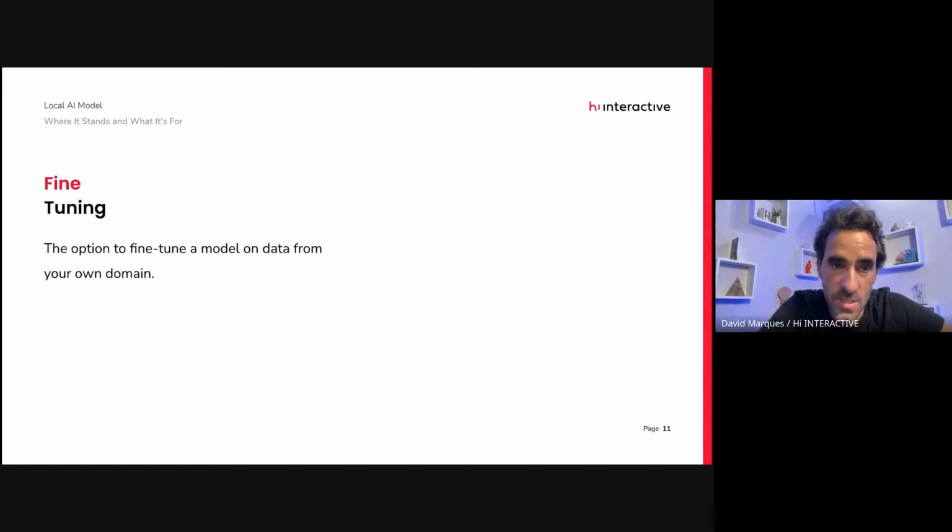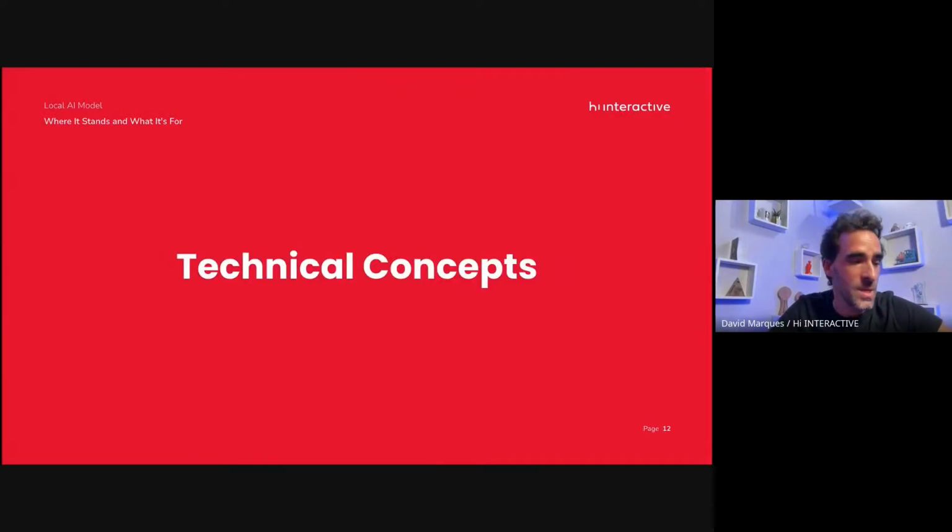Fine tuning. This is another reason to use it: your own model, your local model, okay? You can do fine tuning your way. Technical concepts. I'm not an expert, but I think it's important to have some highlights in terms of technical concepts if you want to try local models.